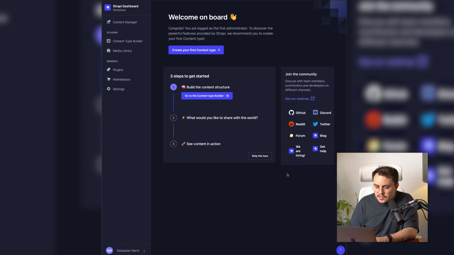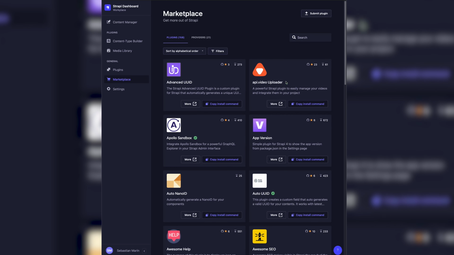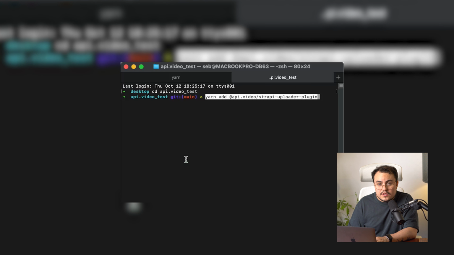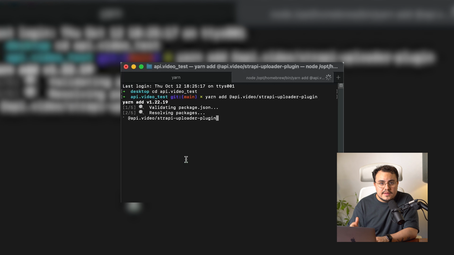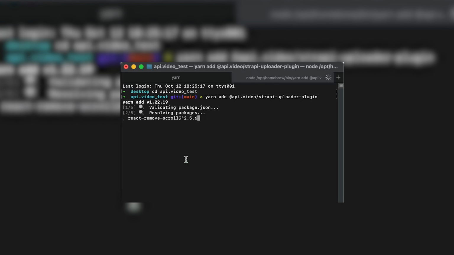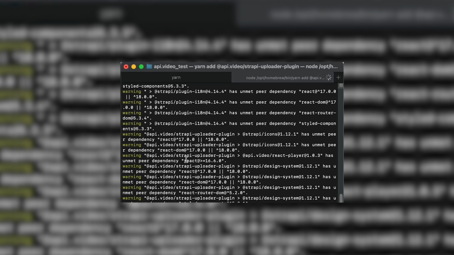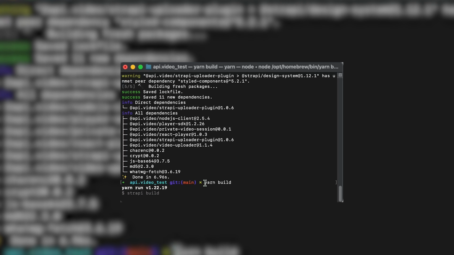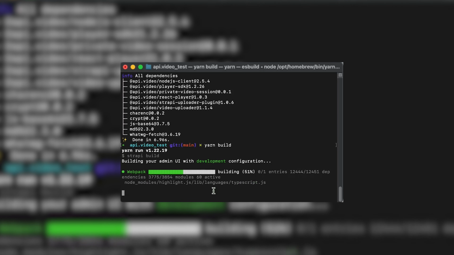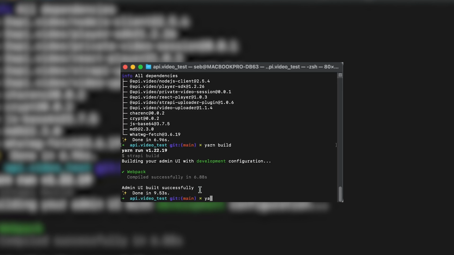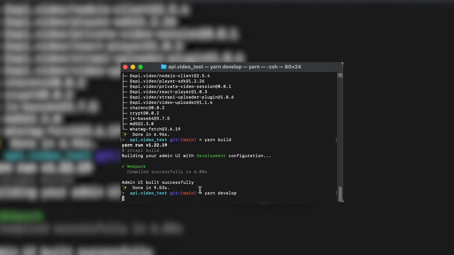Let's open the localhost in our browser window and click on Marketplace. Look for API.video and copy over the code into your terminal. Paste it and run it. It'll start downloading and installing the API.video plugin. Once it's finished, type in yarn build, and once it's done building, type in yarn develop to launch it again.